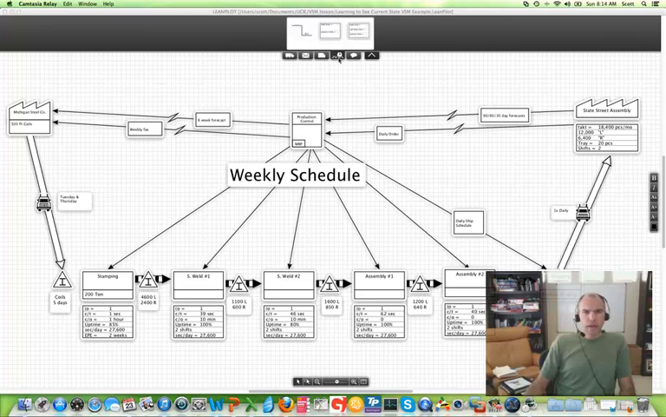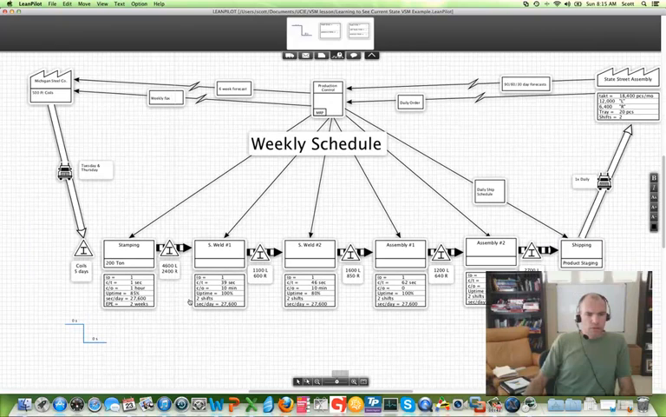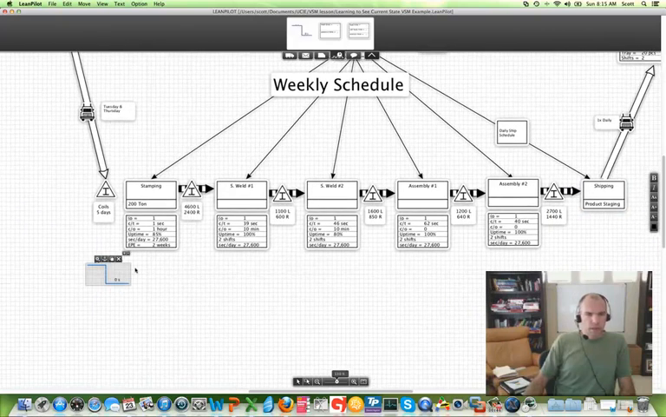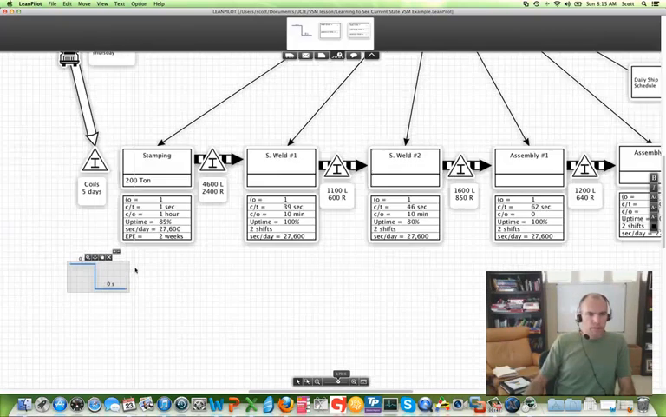Now up here in the palette is the timeline palette. And under the timeline palette, you've got a couple of icons here. The first one we're going to be working with is the timeline icon. So you can just grab this little icon and drag it out here down below our process steps. And then we're just going to zoom in down here below our process steps.